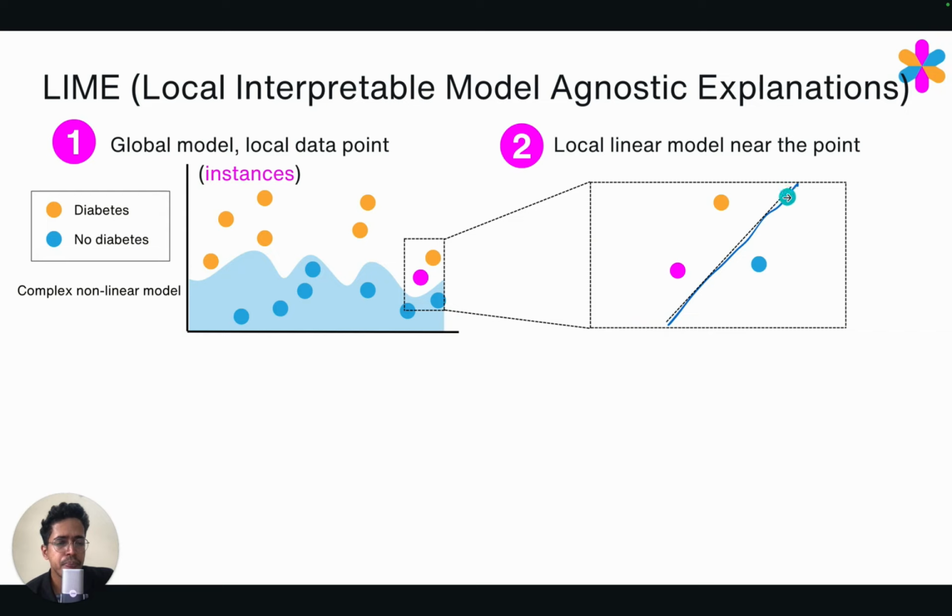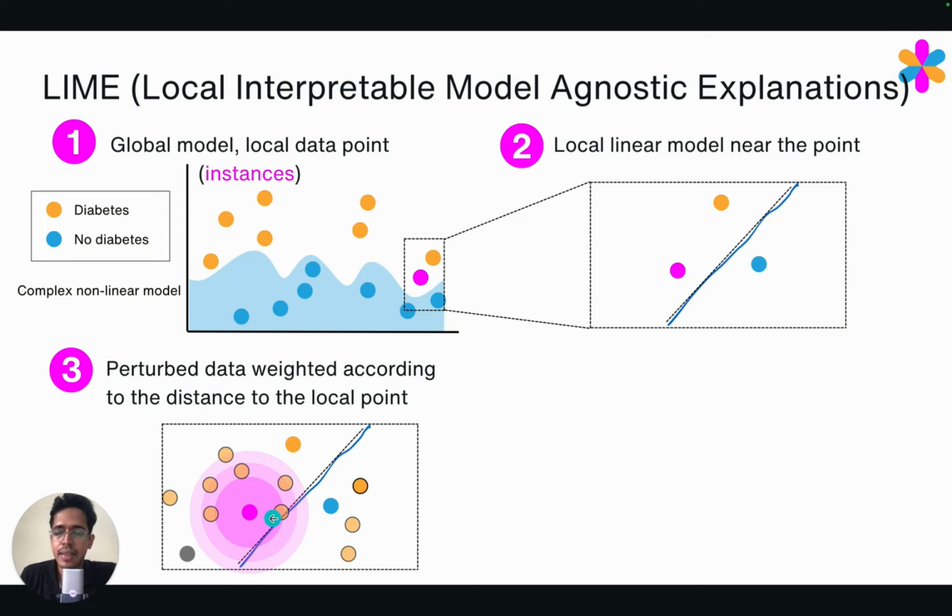That's what we do. So this local linear model in the vicinity of this pink point of interest approximates the global blue model. Of course, this local linear line does not work for the rest of the model, but it works in the local vicinity of this pink point, right? Then what we do is we generate a bunch of instances around the local point of interest, the instance of interest. So the pink point is the instance of interest.